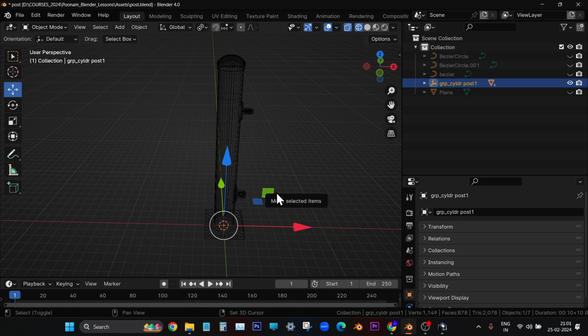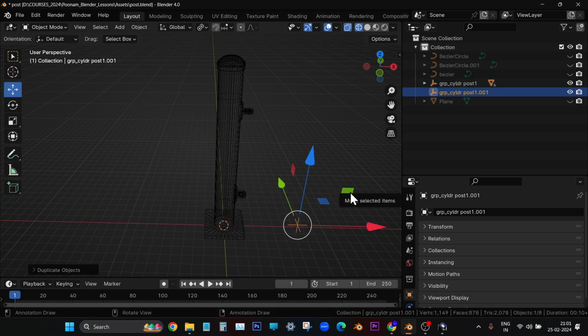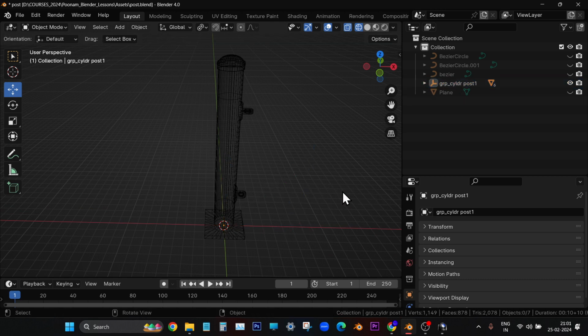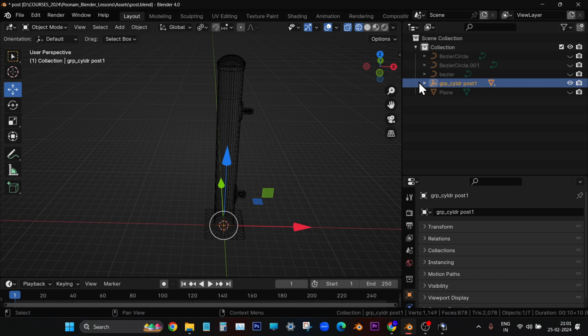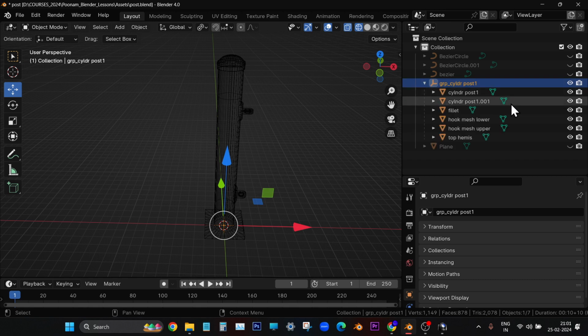But while duplicating, we should select all the objects and then duplicate. It won't duplicate all if I just select only the parent and then duplicate. It will duplicate only the parent. So along with the kids, we should duplicate. Then all will get duplicated. Right?